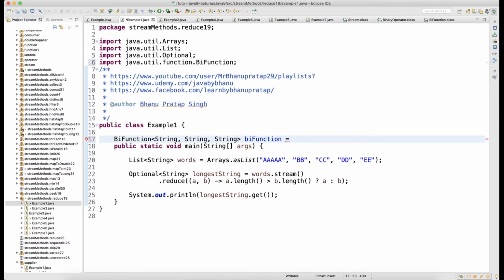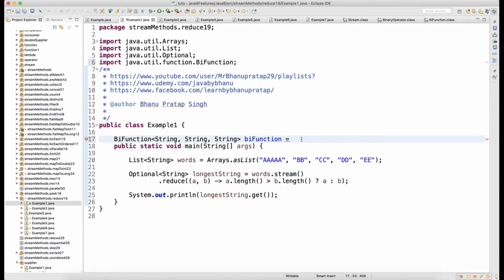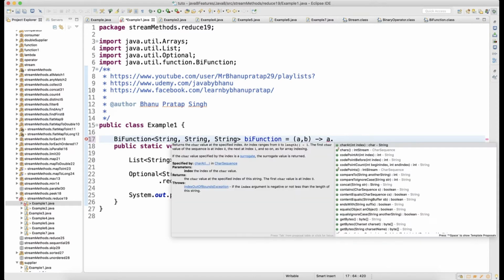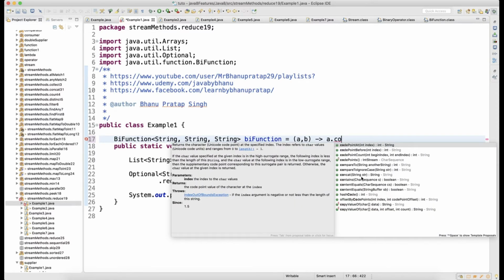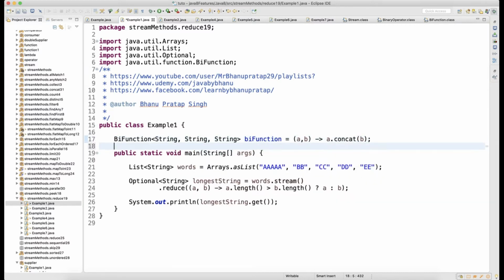You know that this takes two inputs. This BiFunction has an apply method which takes two inputs, which means I need to write the implementation for the apply method. So a comma b, both of type string, and I can convert this a comma b into, since it is a string, a.concat(b). So this is my return type. Intentionally I have written one BiFunction just to show you.